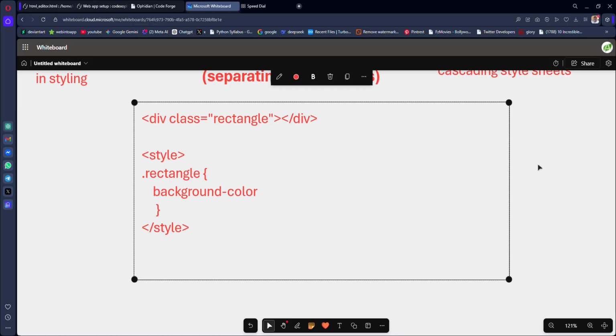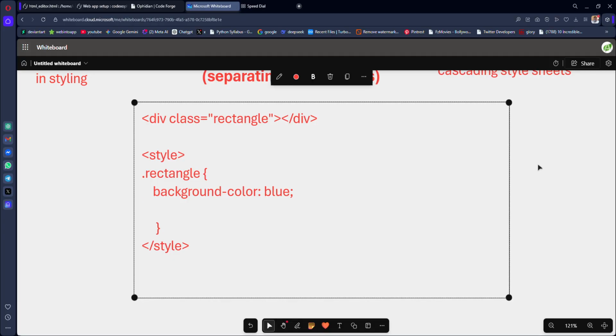What was style equal to? You write them here line by line, making it neater. So background color, I can put it, we are still using our colon and semicolon, don't forget. Background color, I can now say blue, right? Okay.